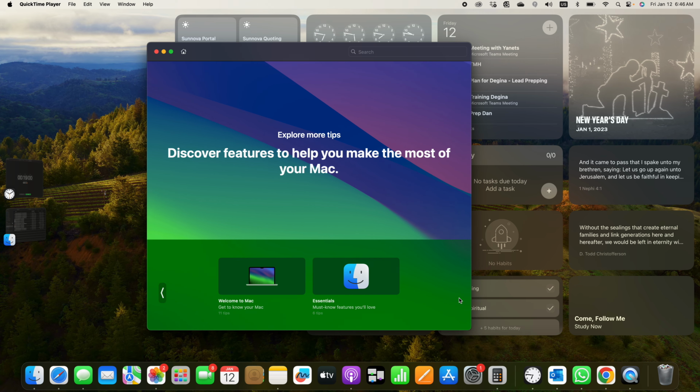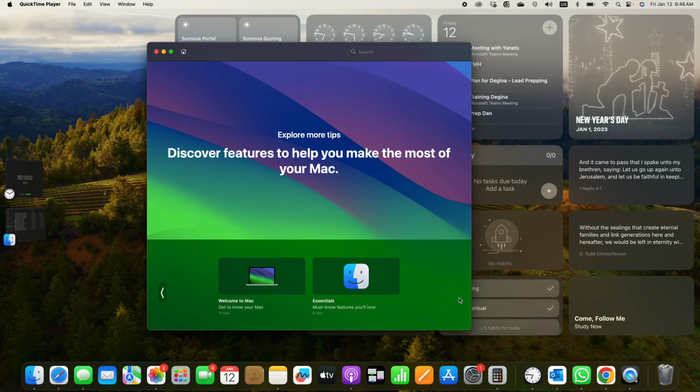All right, that's it for the new tips and tricks, the new features in macOS Sonoma. Again, check back. Some of those things I've already done a deep dive into, but I'll do a deep dive into the others in the near future.